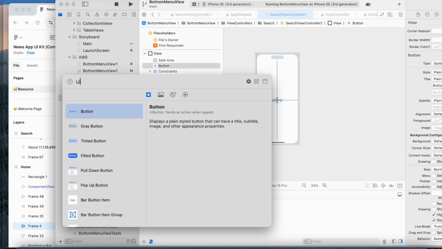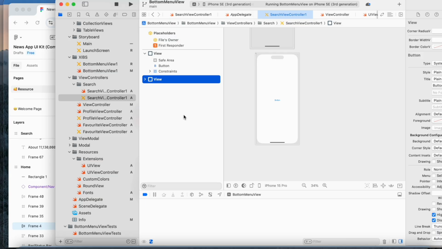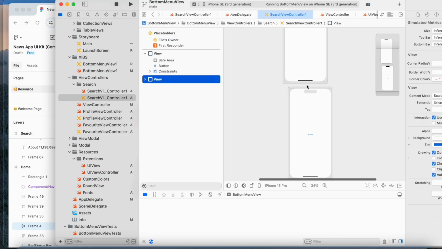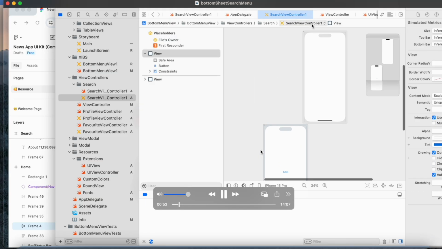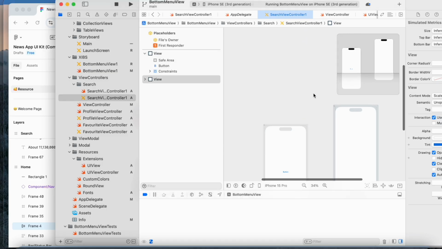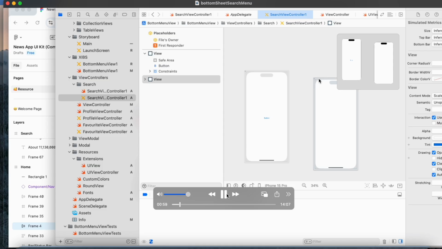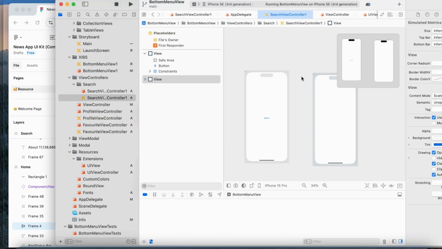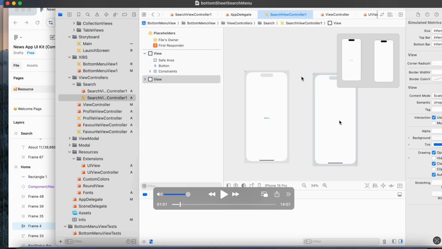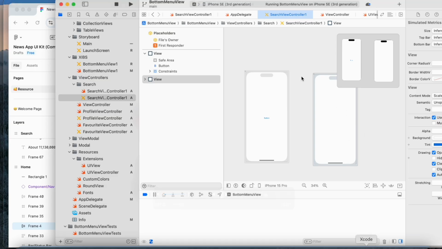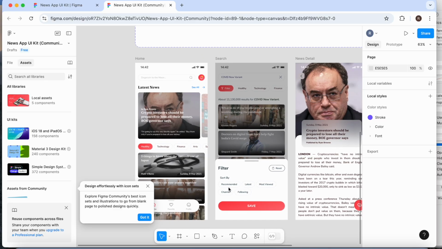We have to add center vertically and center horizontally, and we have taken one more view, that is the search view. Why have I taken two views? One is the view controller view, another one is a separate view. This second view is there, right? When we click on this button, it will show the bottom sheet. Here we have to design the bottom sheet. I hope you understood.